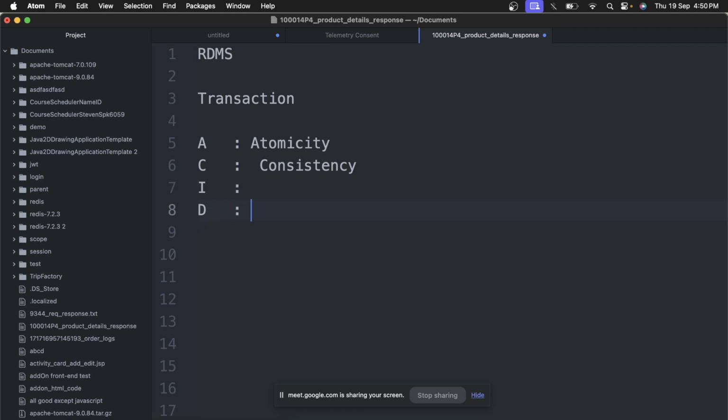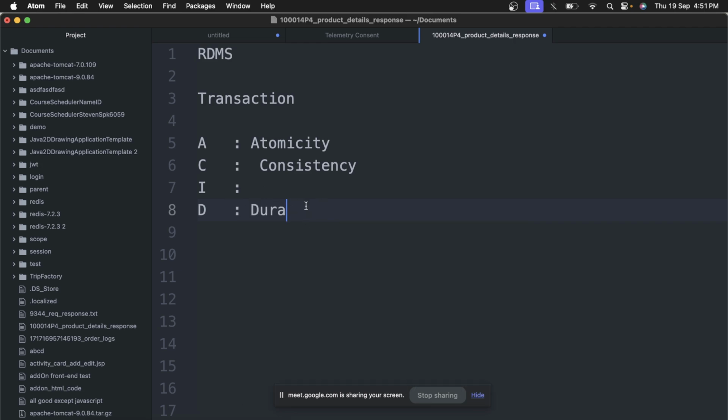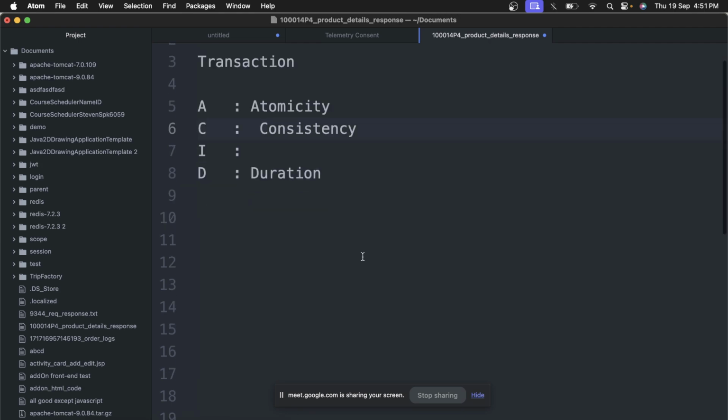Isolation will take some time, we will cover it later on. And durability, right? What does it mean? Let us talk about transactions as well. We will see the example of these three, and then we'll go to isolation, right? Durability just says one thing, and we'll see the example as well.